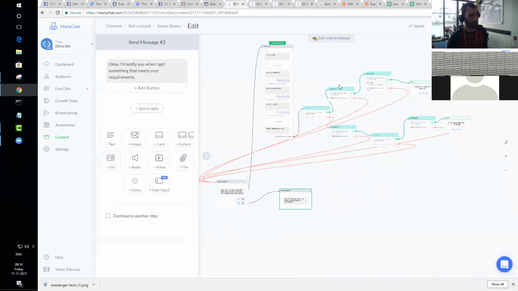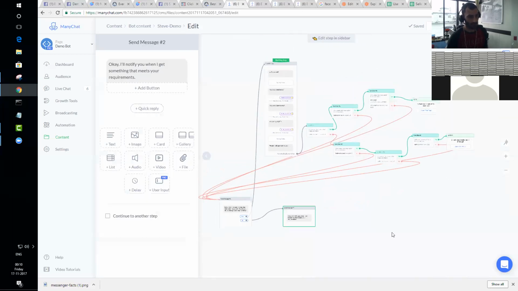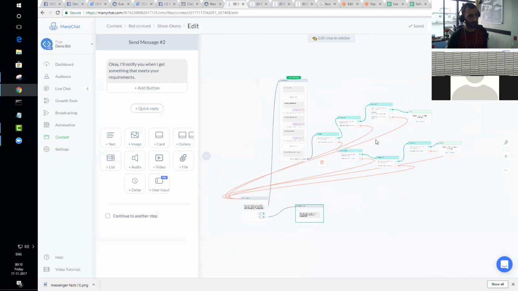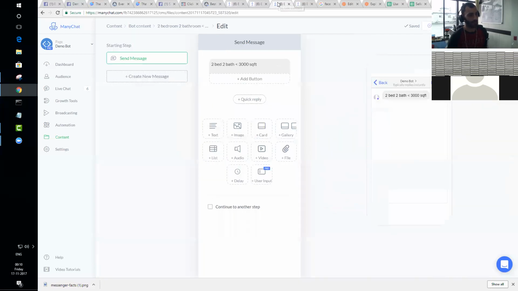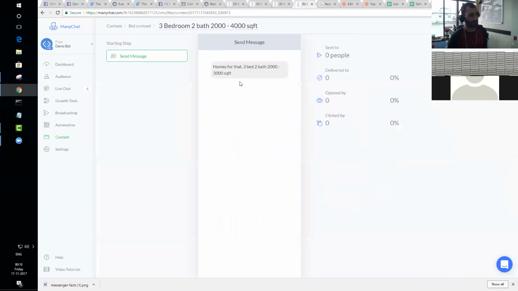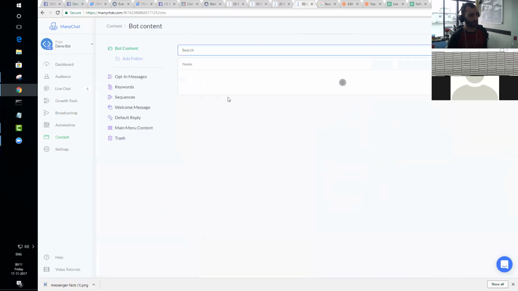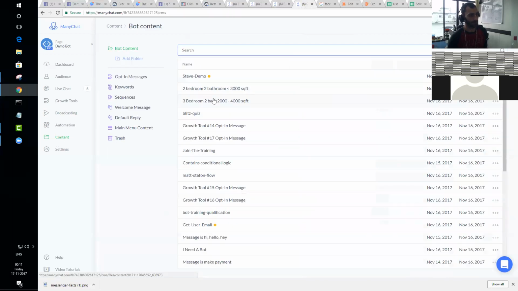Once you get this flow and this logic all lined out, the only thing that you're ever going to be changing is going in and actually updating these pieces of content here. You're just going to be going in and updating these individual contents, and removing houses or adding houses is all you'll be doing.